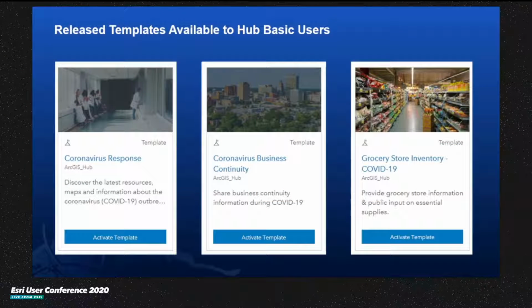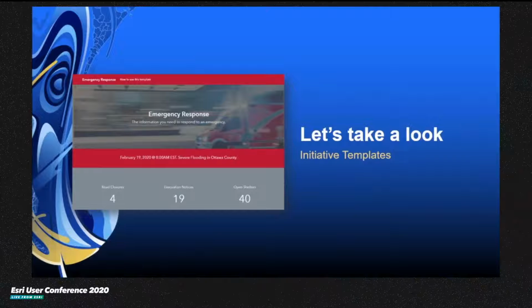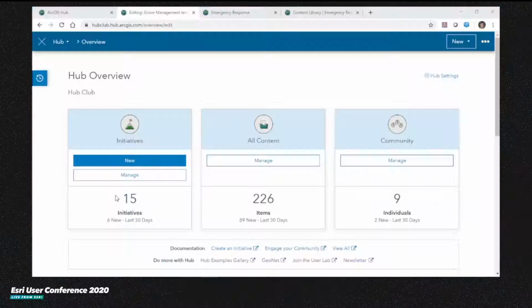As a result of the COVID-19 pandemic, we also released some templates to our basic users. So those are also available for anyone who has ArcGIS Online. So if you haven't looked at those and you feel you need them, they are there for you. So let's take a look at how these templates work.